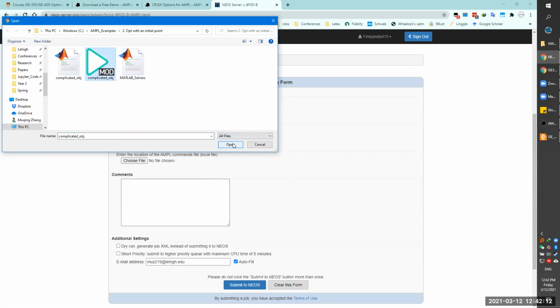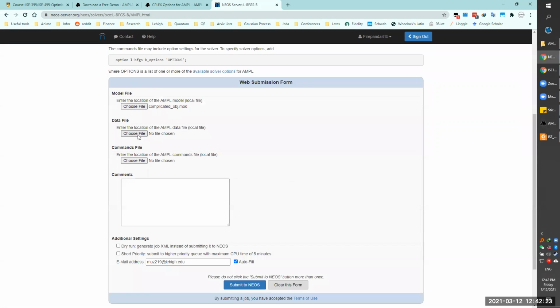If you have data inside the model file, you can just submit the model file. But if you have a separate data file, you can submit it. But in this example, we do not have a data file. You do not really need to submit the command file, but I will stress that you do that.